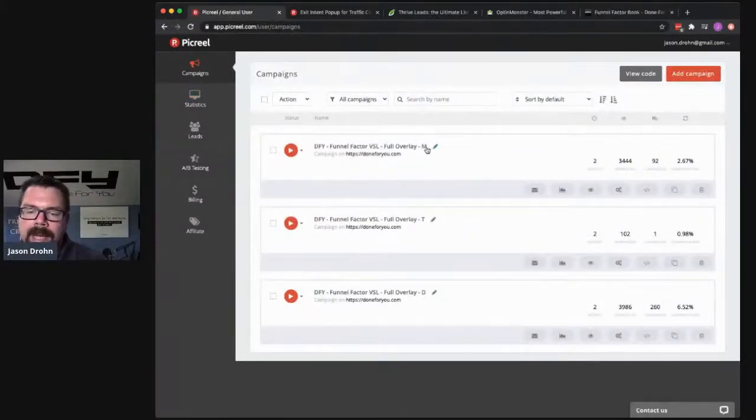So here we have M, T, and D. What this means is that this is that same exit pop, but it's for mobile. This is the same exit pop, but it's for tablet. And this is the same exit pop, but it's for desktop. And the reason we show the 3 different ones is because the modality is obviously different.